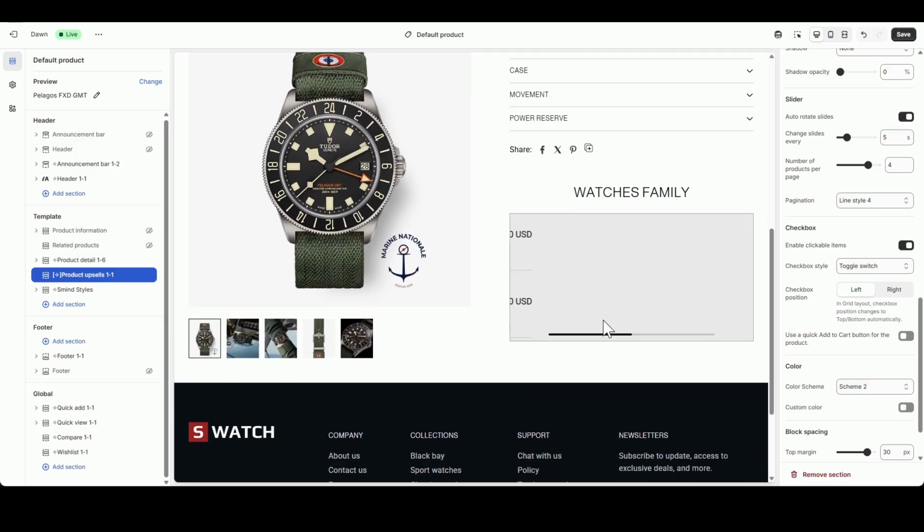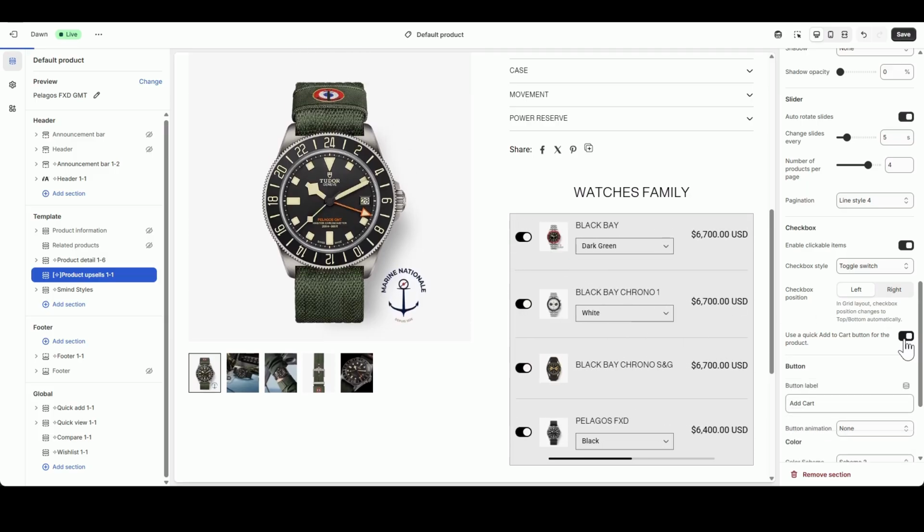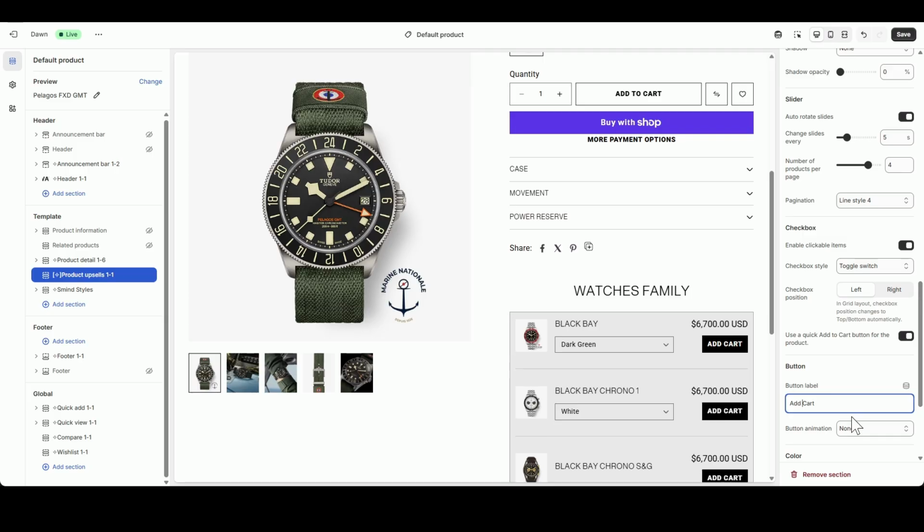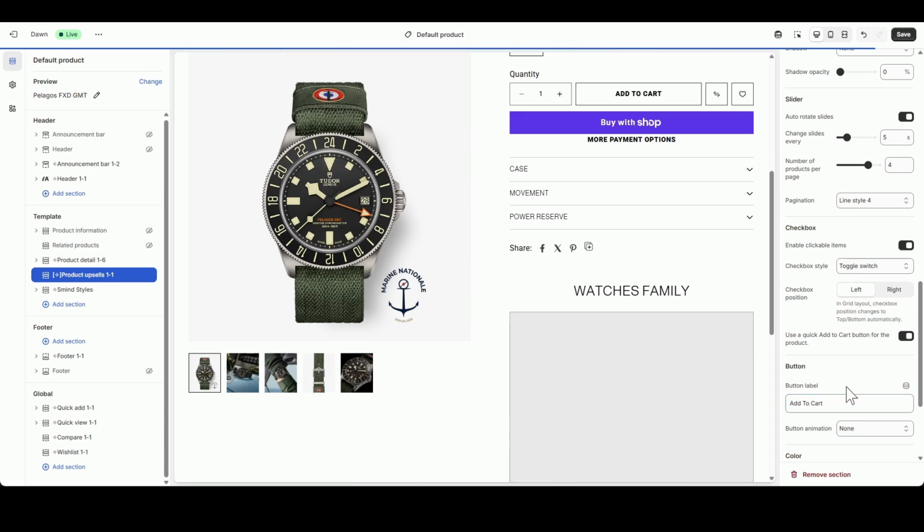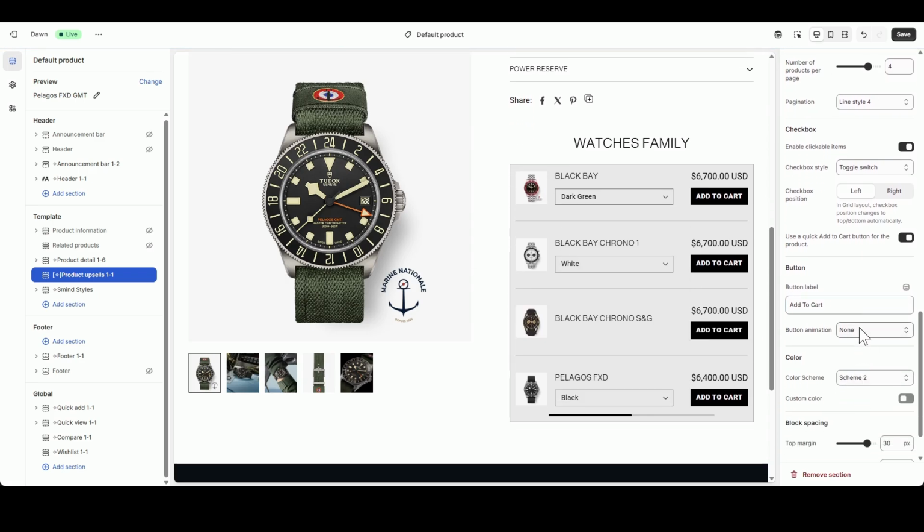If you decide to toggle on the option, this adds a dedicated button to each individual upsell item. This allows your customers to instantly buy one specific recommended product without needing to manually select it via the checkbox. You can even change the button label and set button animation right after enabling this great option.